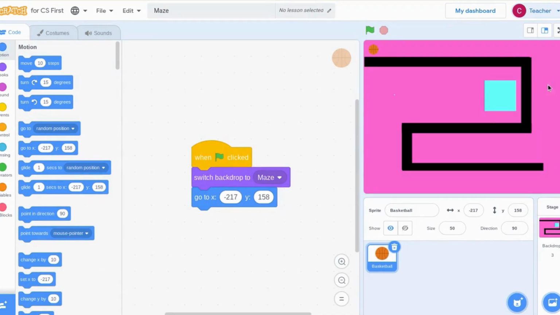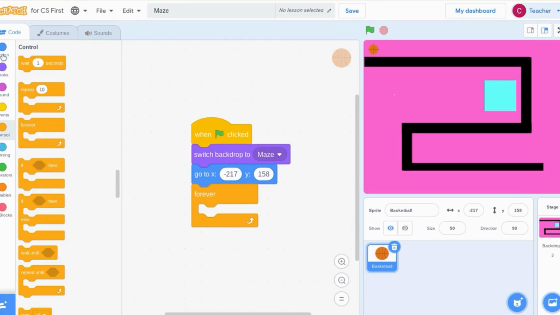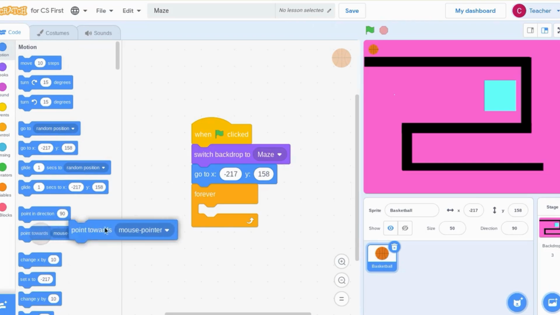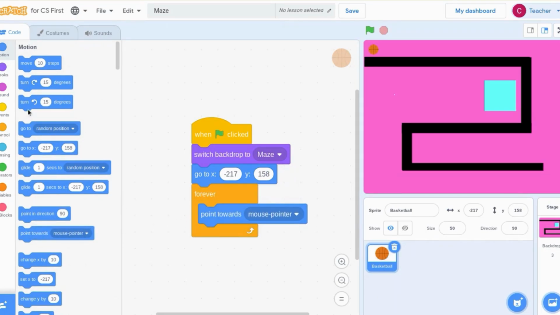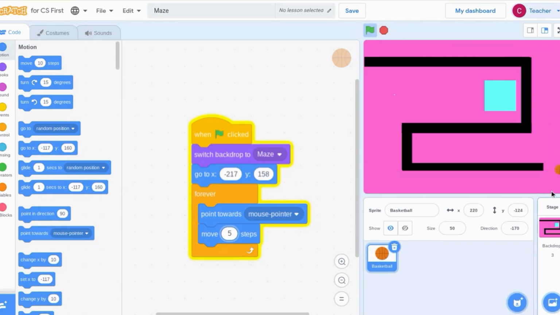So as I move my mouse around, my basketball will move. I start with a forever block, and I'm going to say point towards my mouse pointer and then move 10 steps. And if I do this and I click play, you will see that it moves quite quickly along my page. If I reduce this number, it will move slower. So depending on how difficult you want your game to be, you can make it faster or slower.